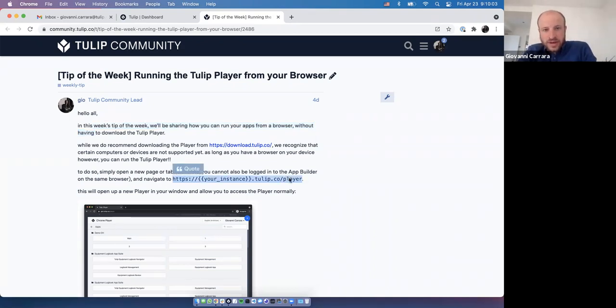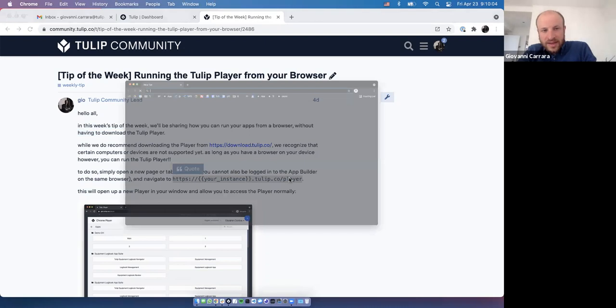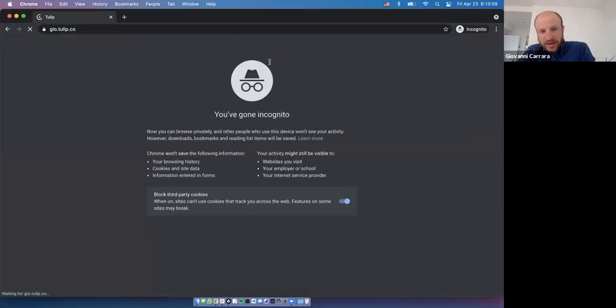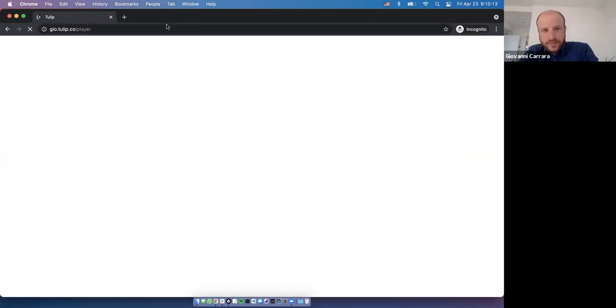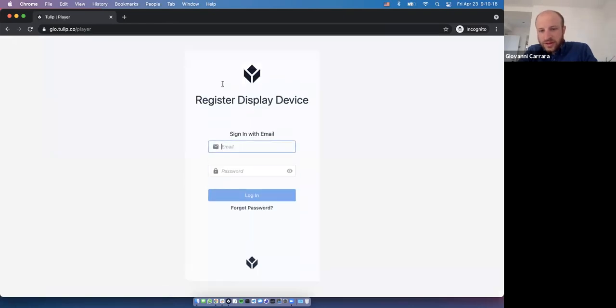I'll open up incognito mode here, so it's not logged in on the builder as well. And if I just go to my instance and do /player, like this, it opens up the player regularly. It asks me to register the display device, and I can log in and do all the regular stuff. At this point it just acts like a normal player, but I think it's good to know because sometimes you can't install a player for whatever reason, or the device you're using doesn't support it, so you can always access the player.